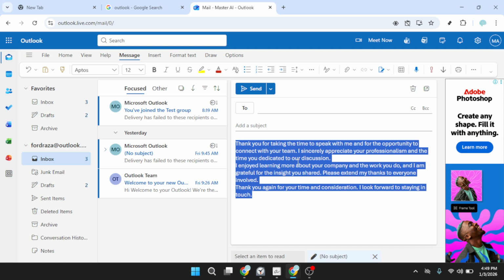With your text highlighted, look along the formatting toolbar in the Compose window for the line and paragraph spacing icon. It typically looks like a few horizontal lines with small up and down arrows. Click that icon to open the spacing options menu.